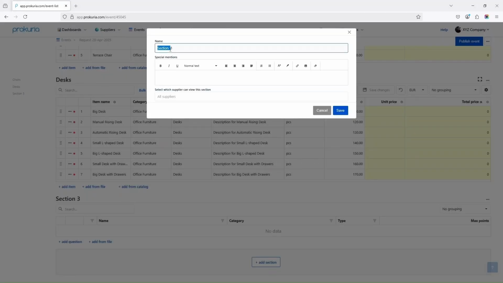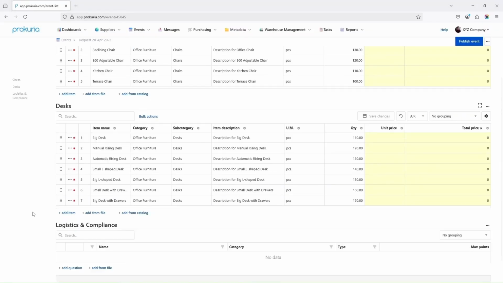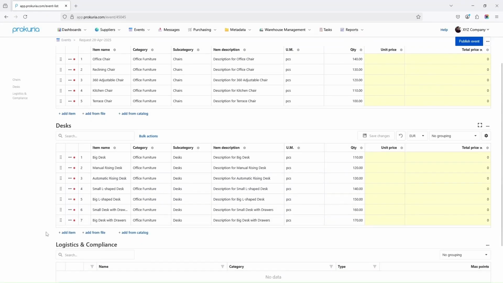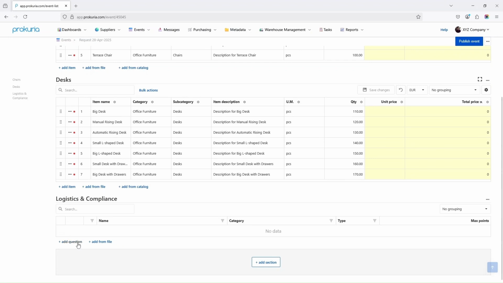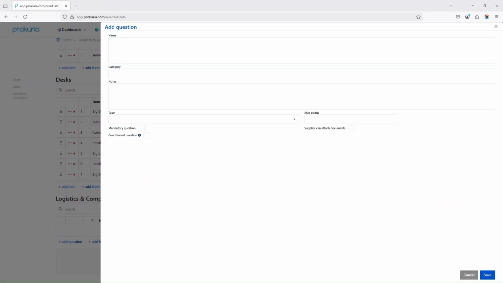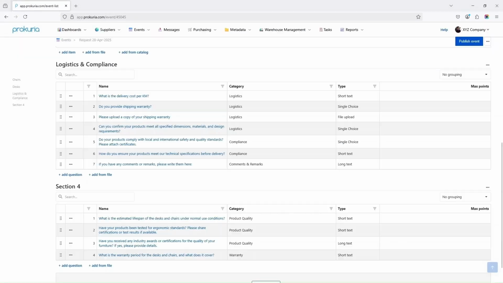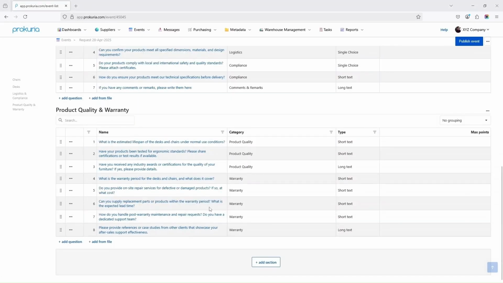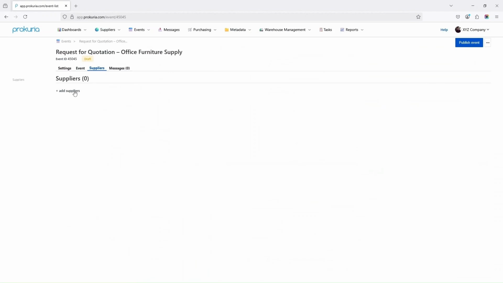With our price sheet ready, I'll add a second section dedicated to questions, specifically logistics and compliance, and label it appropriately. Now we add our questions. Clicking Add Question opens the options. Our first one relates to delivery cost per kilometer. I'll categorize it under logistics. It's a short text response type, which is all we need for now. This is our first question. I'll continue adding a few more, each designed to gather important supplier input in various formats.